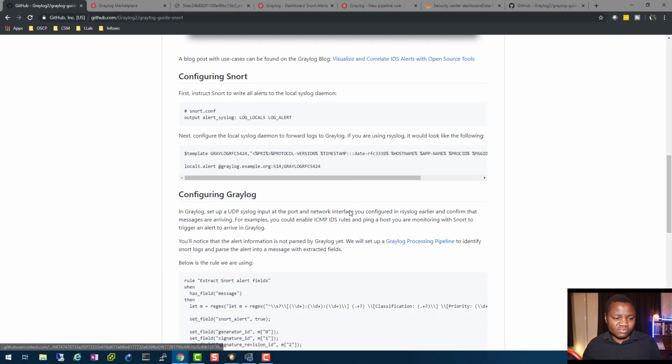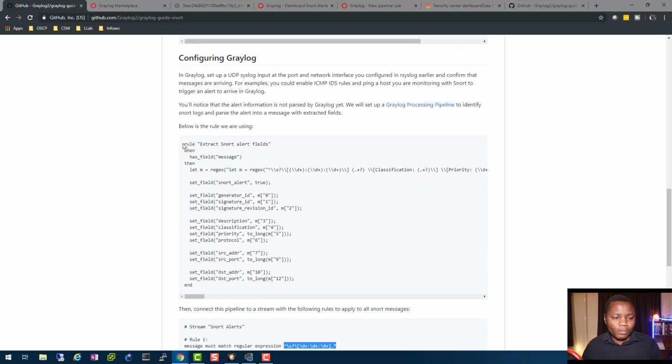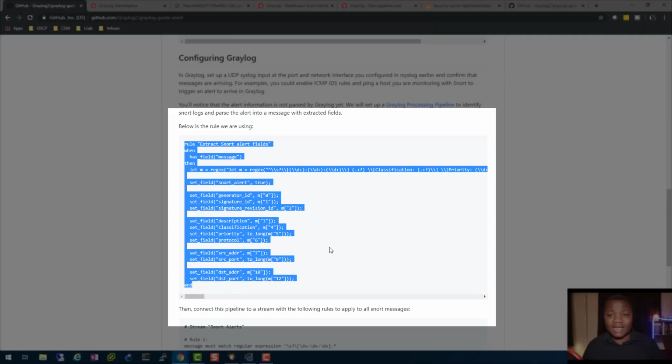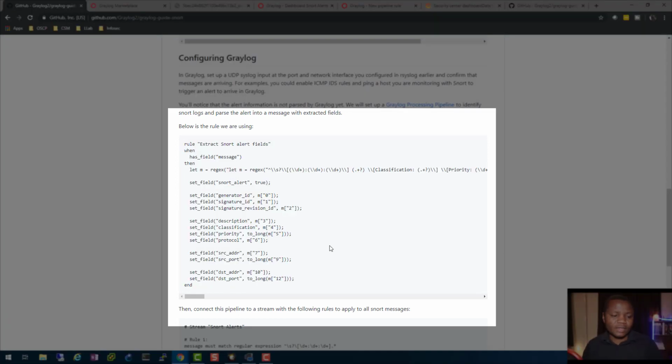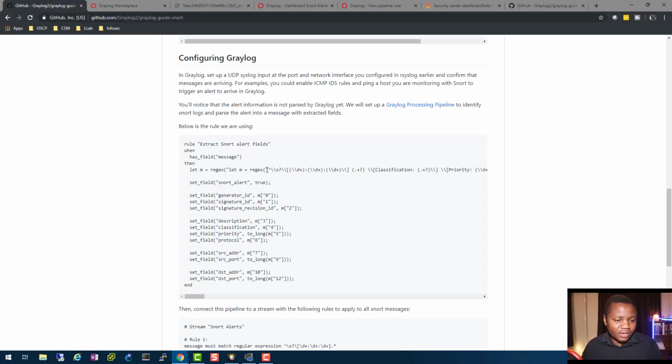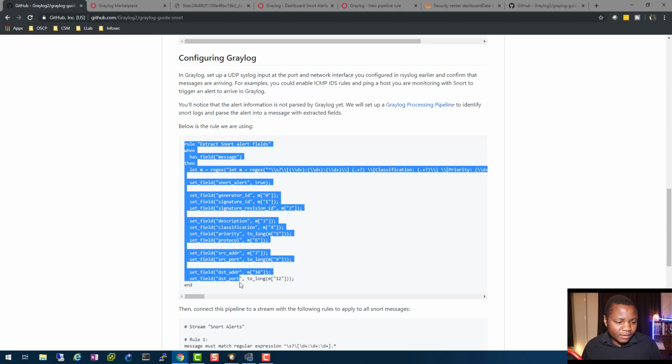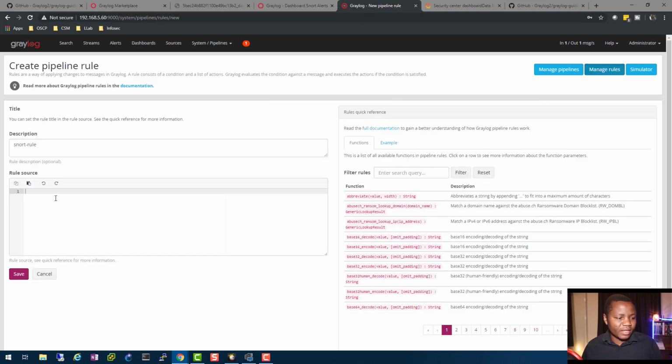So I followed these instructions and copied this rule right here, but it looks like it's a little old, so it doesn't work with the current version of Graylog. But what you do is you just change this regex right here. The best way is just copy the one that I will have in the description for you. Otherwise, copy this one and delete this section, which doesn't work. So this is the rule that we'll be using. So you can copy the one that I have in the description for you. Then come back here and paste.